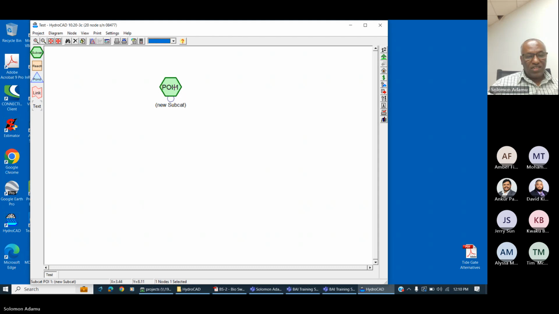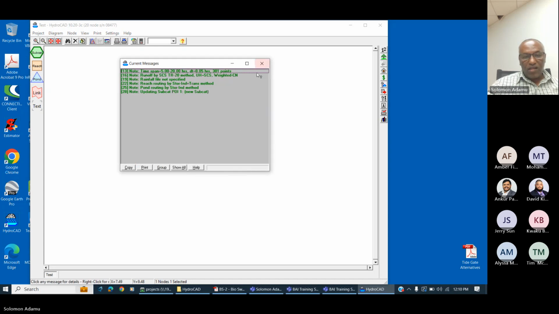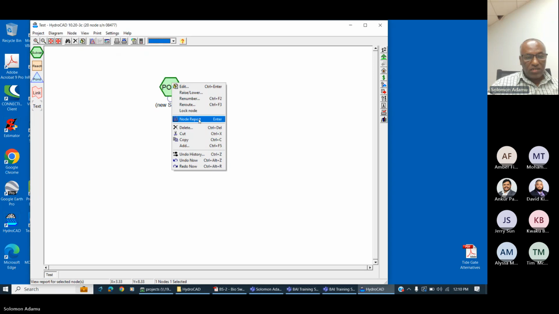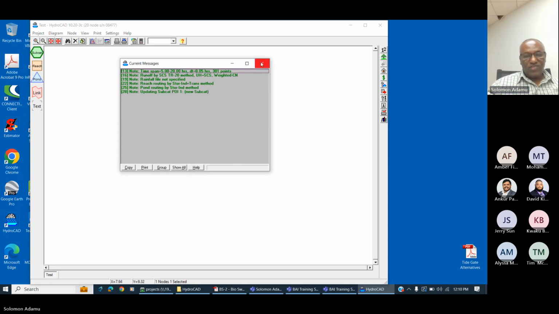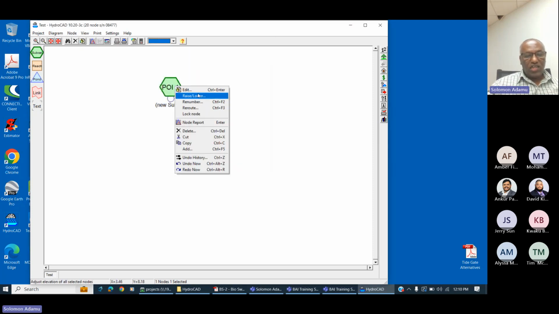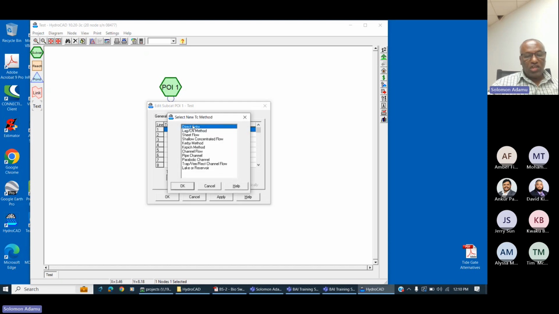So if I now want to see the report for that, let me see. It is asking me for the rainfall. So again, I'm going to edit the TC path. Again, the TC path, you have options either to put it directly or to calculate it based on how we did it in other TR55.